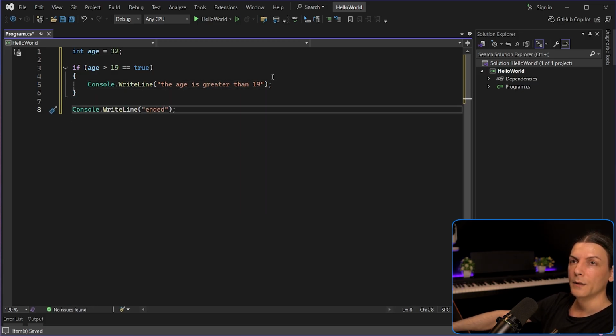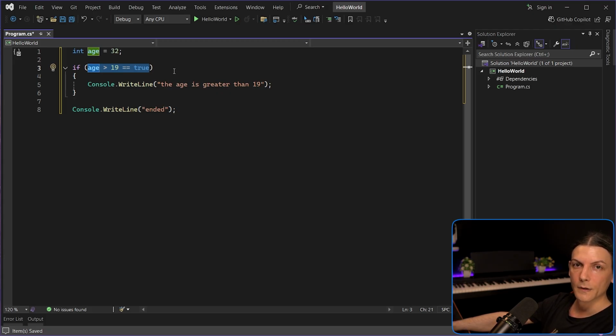So I declared an int with a value of 32. Then I used an if condition to check if the value is greater than 19. And the way I did that was to put the condition to be checked between parentheses. And this condition must always produce a Boolean result. So age, 32, is greater than 19, yes or no, true or false. It can't be both or none or in between.